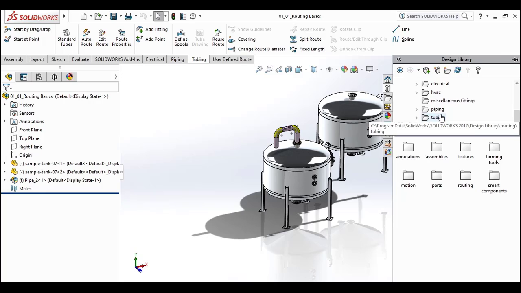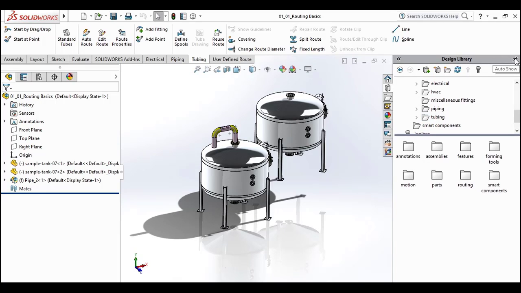Now, we're going to dive a little bit further into what is contained in each of these folders later in the video after we start creating the routes, but it's good to just be aware that these are here, and if you wanted to, you can go ahead and click the pin in the top right corner to keep this up and maintain it as a reference as you keep going through, so it's easy access to all the parts you might need for piping and tubing.